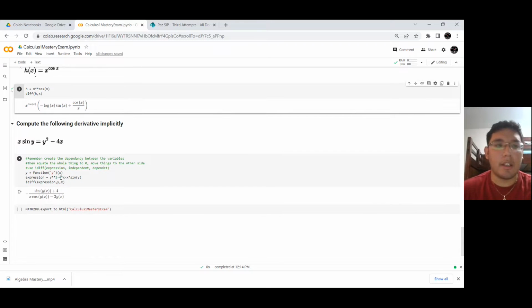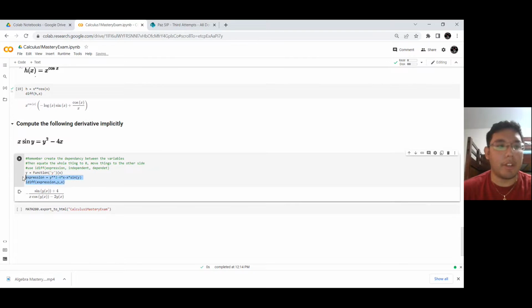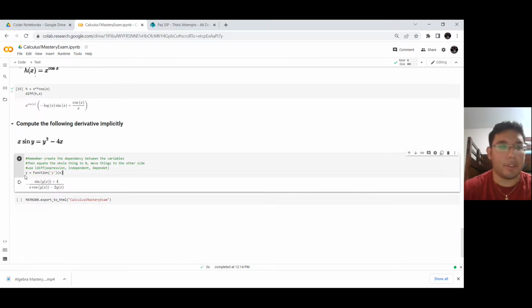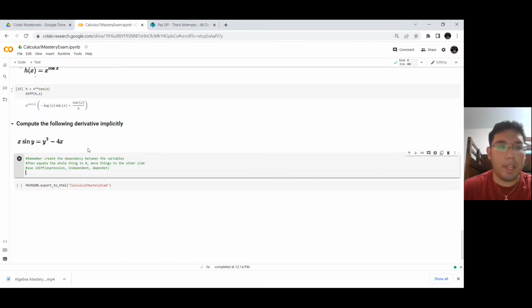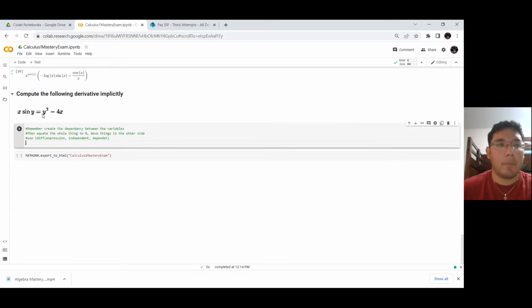Alrighty, so compute the derivative implicitly. I actually want to do this step by step with you guys. So first, we have to note that y is dependent on x. So we want to find the dy dx of this expression, and that's probably what you're going to see in your Calculus 1 master exam.